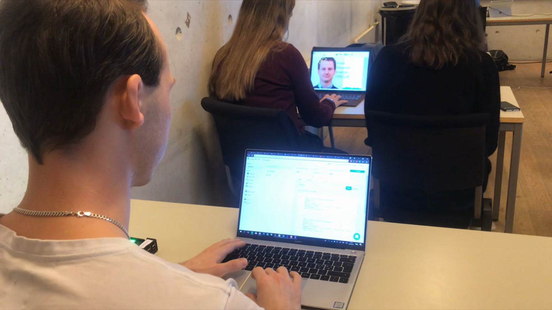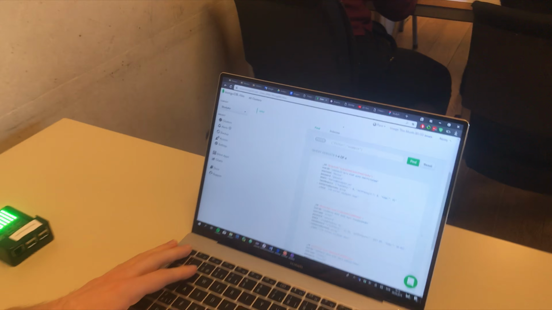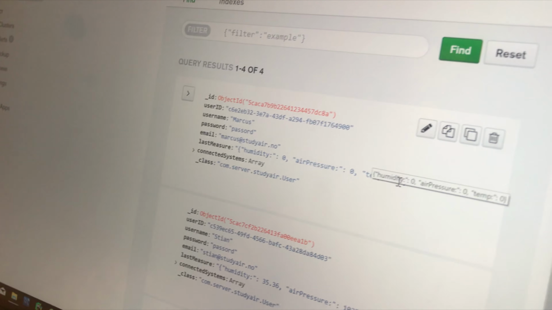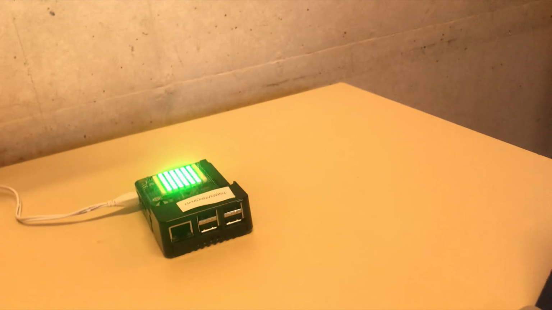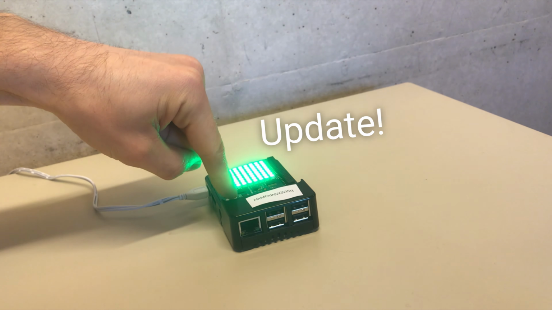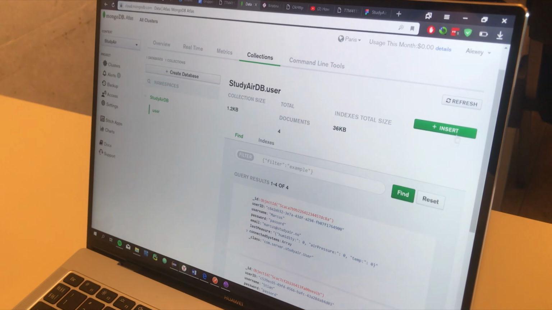Right now, there are no active measurements in the database. Normally, the Pi will update its measurements every 3 minutes. However, it can also be forced to make updates, for example, by the push of a button. The Pi has made its measurements and they've been successfully stored in the database.